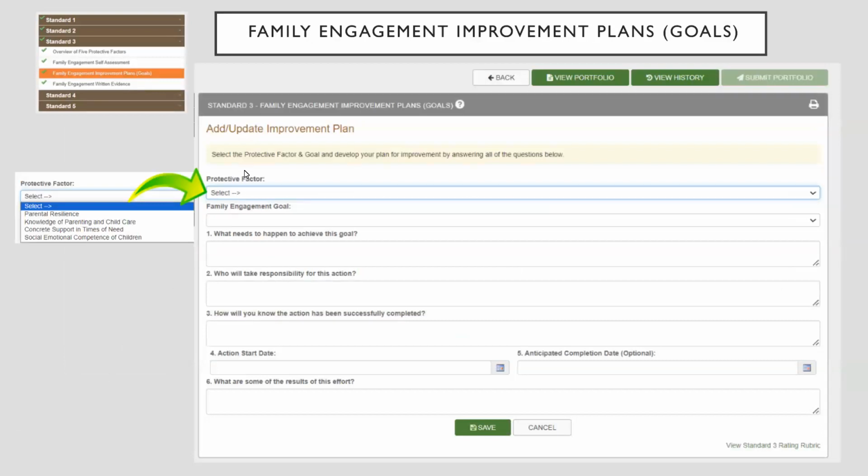When the improvement plan section opens, you'll see a drop down where you can select the different protective factors. If you see that your list is short or a protective factor is missing, you can always go back to the self-assessment to check that section to ensure that you check the include an improvement plan box for a practice that you want to include in this section.